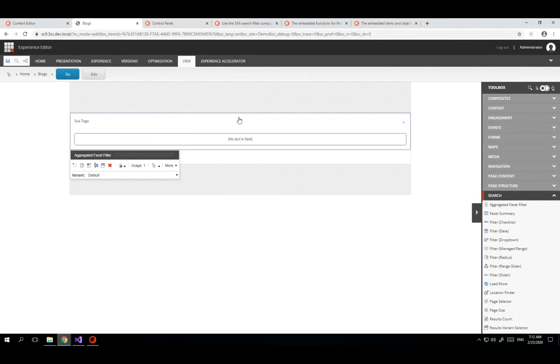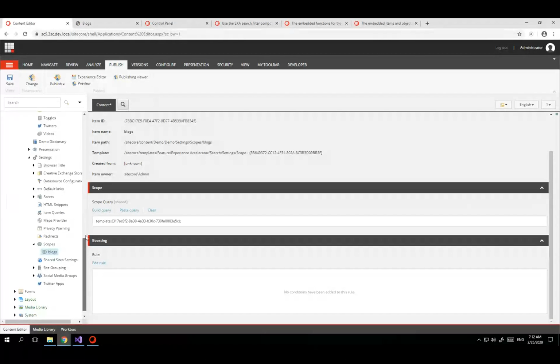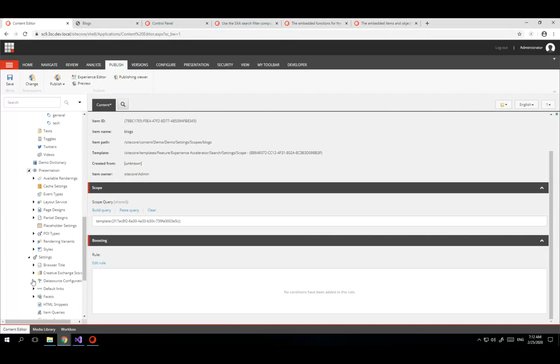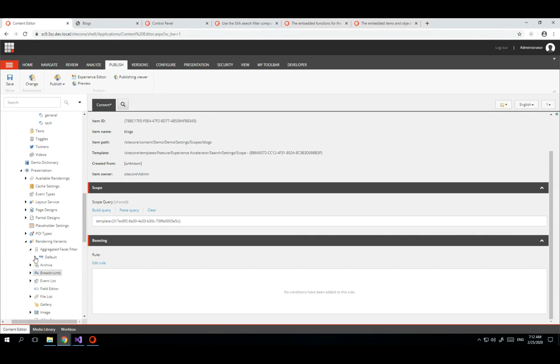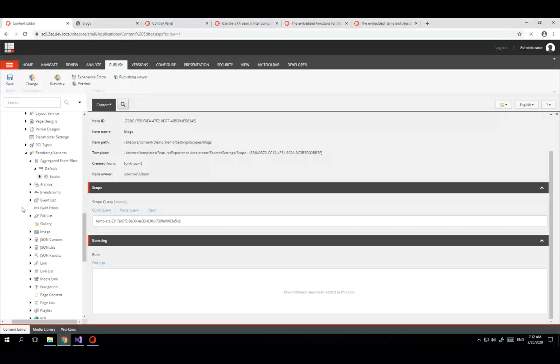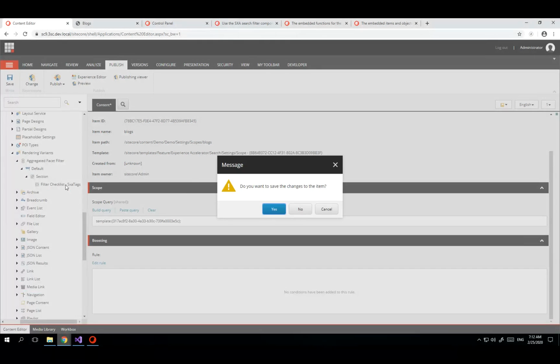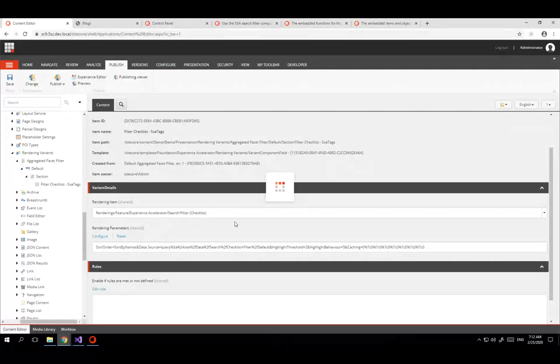By default, let's see what this component gives us out of the box. Let's go back to the SXA section. Let's go to presentation, rendering variants, aggregated facets. Under the default, it comes by default as a variant component.